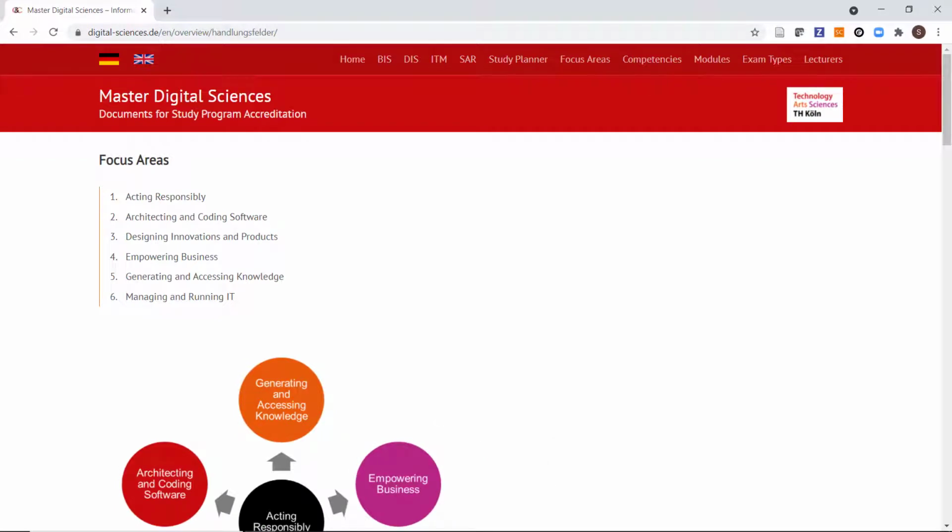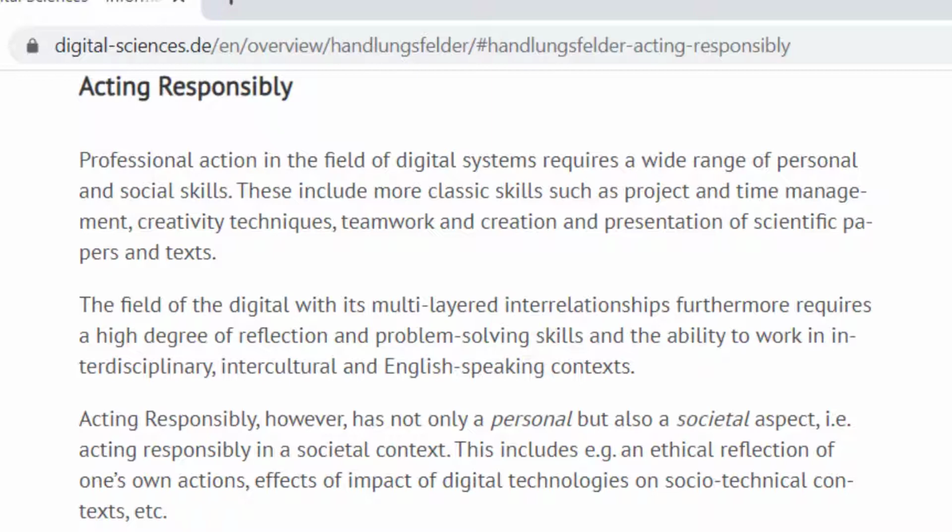Coming back to our 6 focus areas. So we have first acting responsibly. That focus area describes all the professional skills that you need to kind of function in a company, enterprise, or startup context wherever you go to when you finish your study.